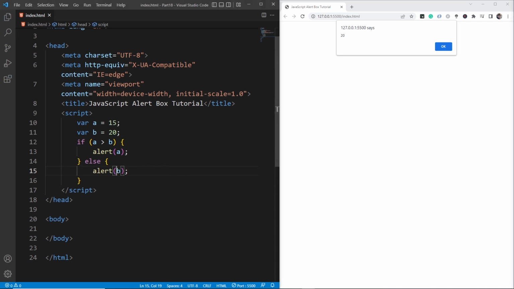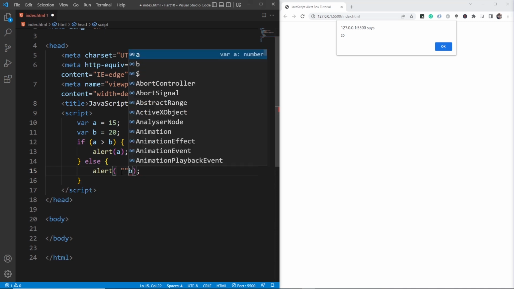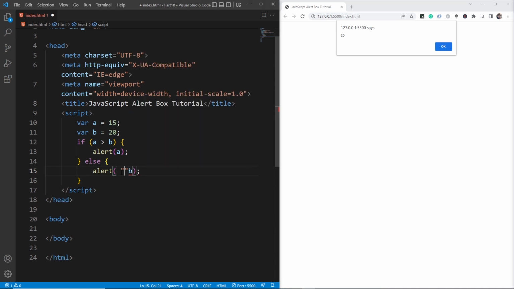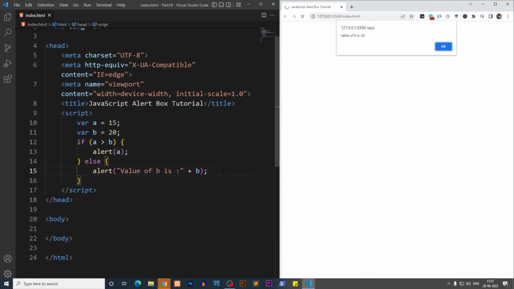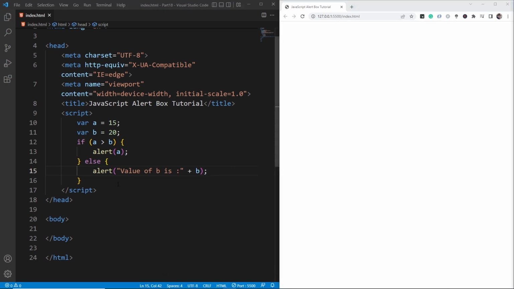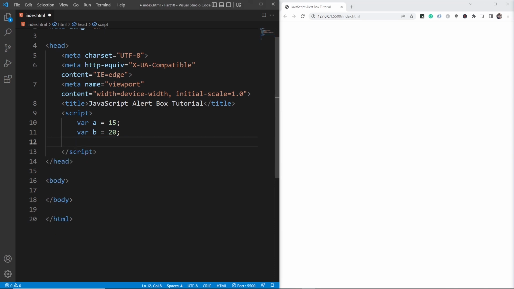Let me show you. So here I'm going to type, inside double quotes, value of b is, and now we need to use the concatenate sign, the plus sign. So if I save this file, as you can see, it prints value of b is 20. Not only that, you can also do any arithmetic calculation here. So let me show you.